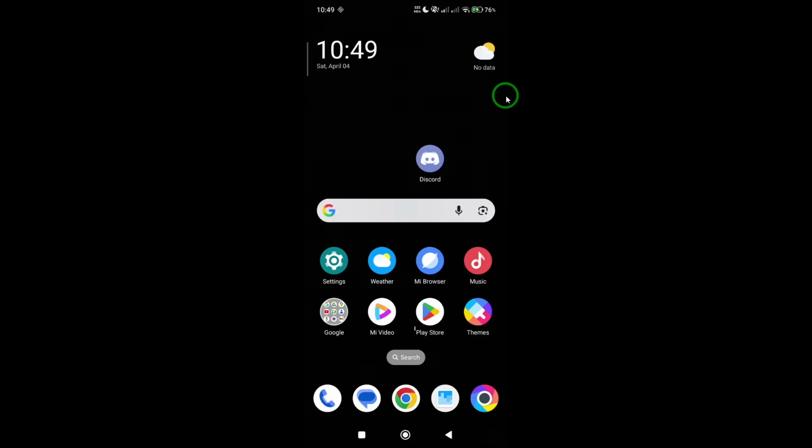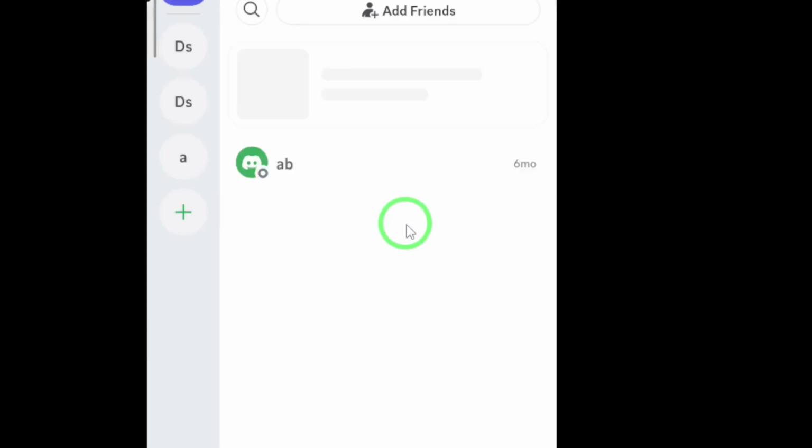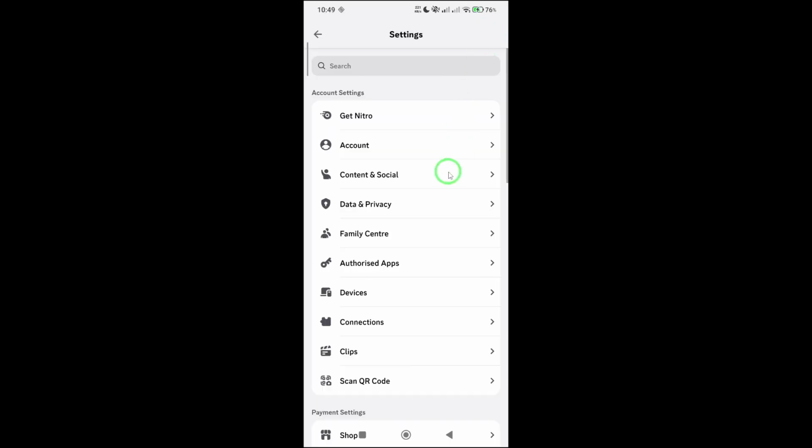Let's get started. First, open Discord on your phone or tablet. Once the app is open, take a look at the bottom right of your screen. You'll see your profile icon there. Go ahead and tap it to open your account settings.